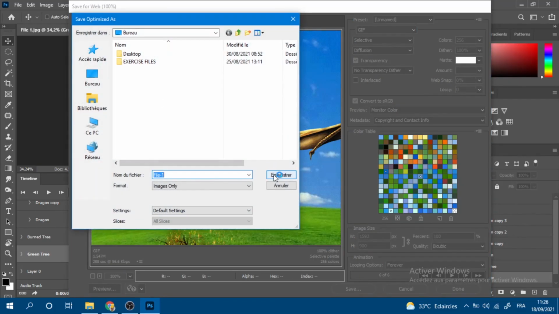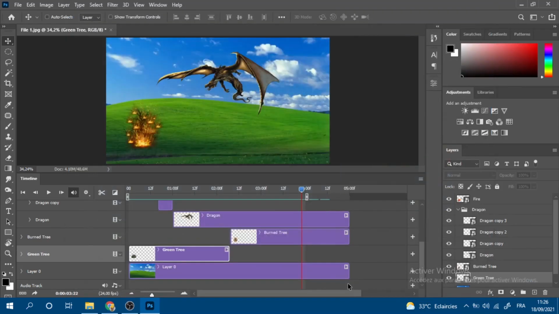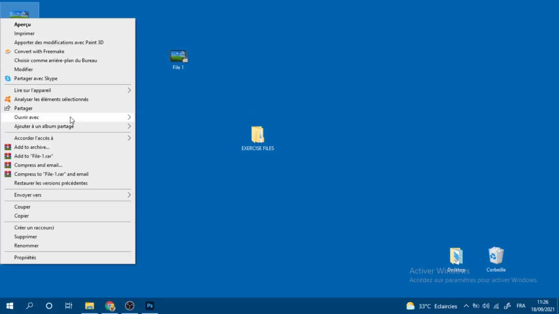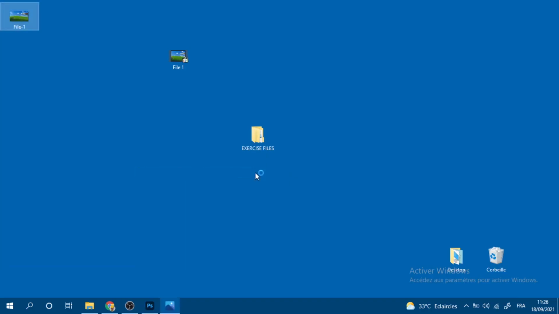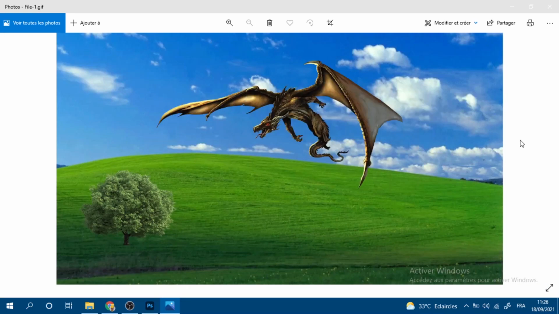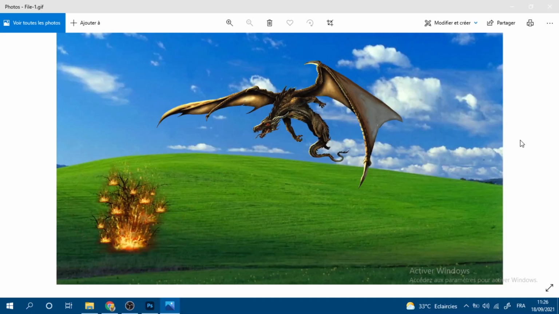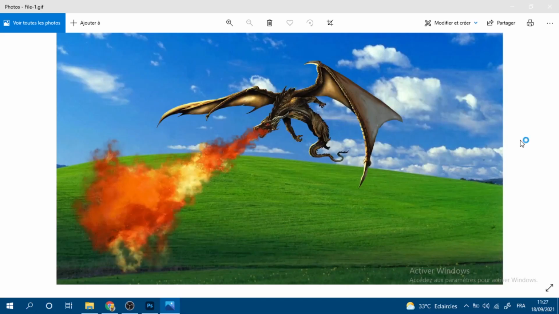Choose the location. Well, I'm gonna put it in the desktop. And I think it's finished. Yes. We go to the desktop and we find it here. We open it. And there you go. The exercise now is finished. You go do the same and don't forget to save.